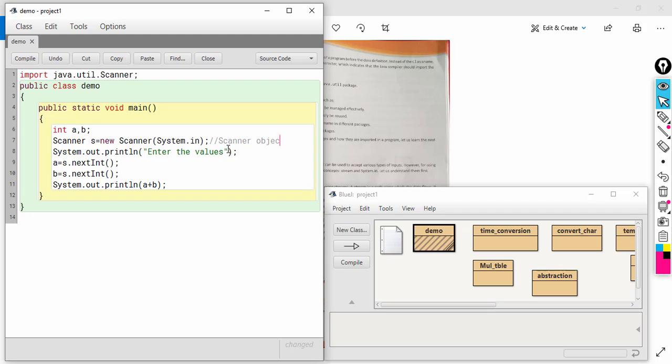So you are familiar with this step: Scanner s = new Scanner, where Scanner is a class. So we are creating the object of this Scanner class as we are creating an object of any class. This is the syntax of creating an object of any class. We have learned it when we learned the new operator. If you have any confusion, you can watch the video which covers the new operator. So this statement will create an object of the Scanner class.